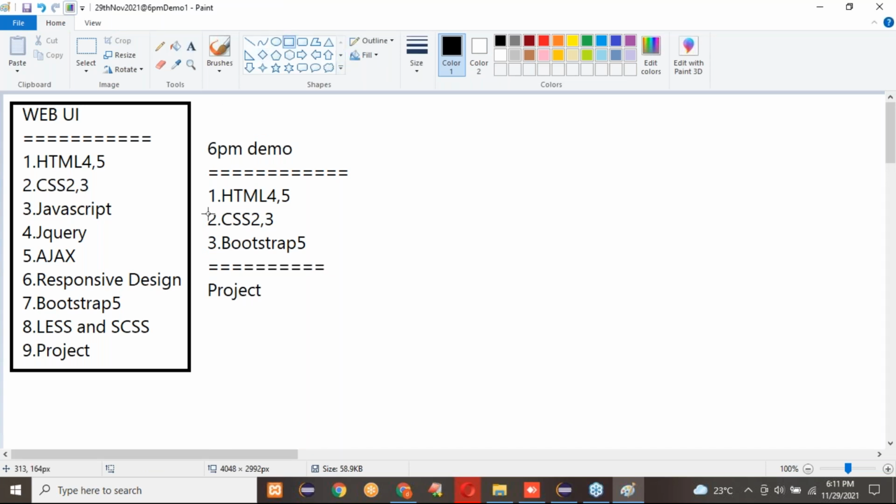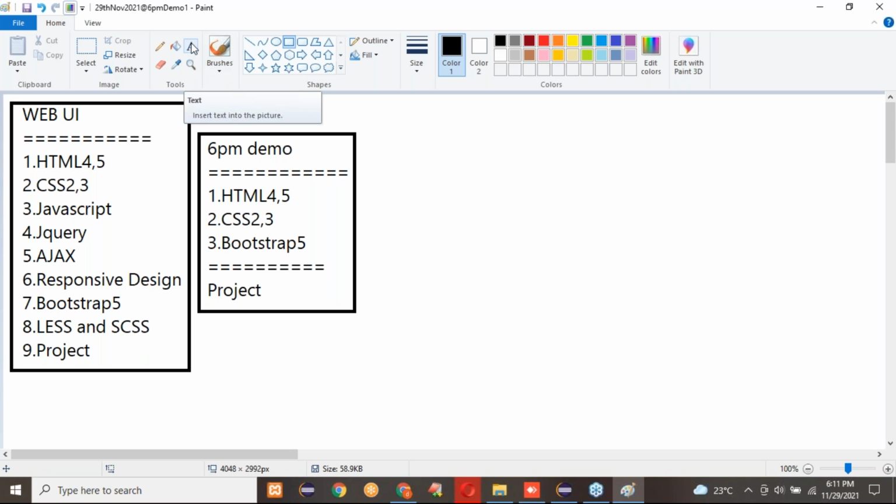In real time, if you want to design any project, any web application or a mobile application or a desktop application, whatever we create, we can easily develop those applications if we use all these technologies.